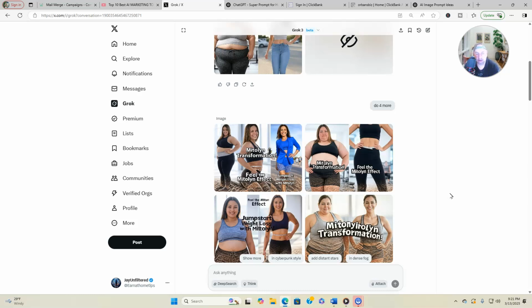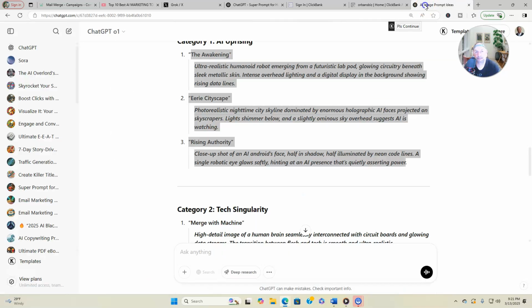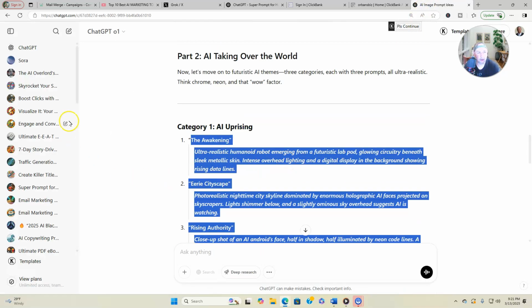So if you need, just come on over to Grok and play around with it. Create some prompts using ChatGPT. I also got a bunch of cool prompts right here. You can use this one. I've got like 30 of them that you can come on over and check out.